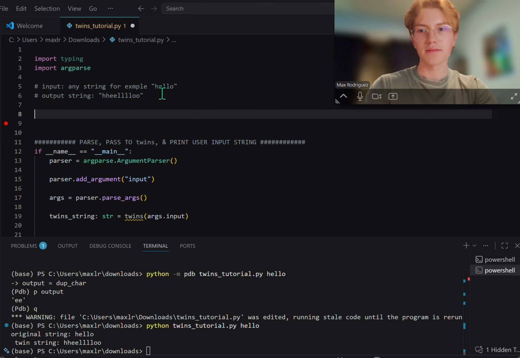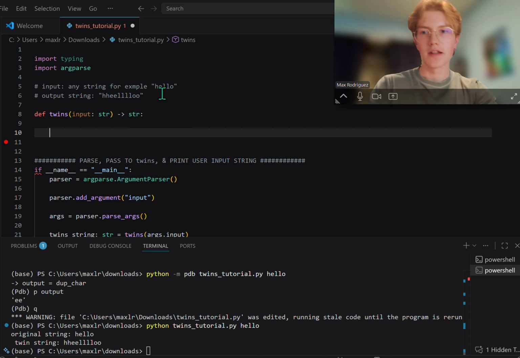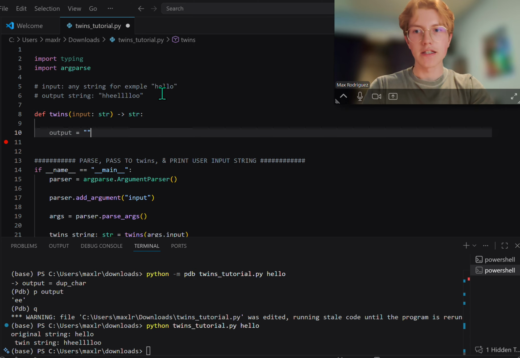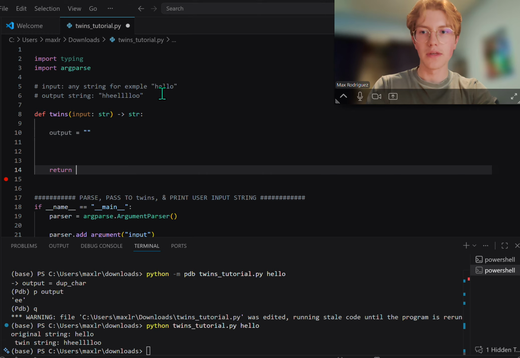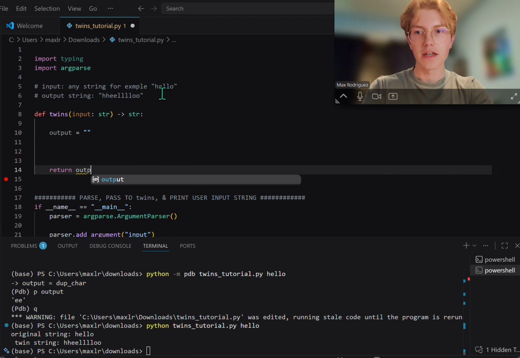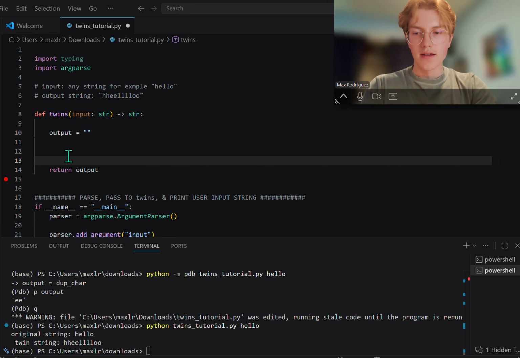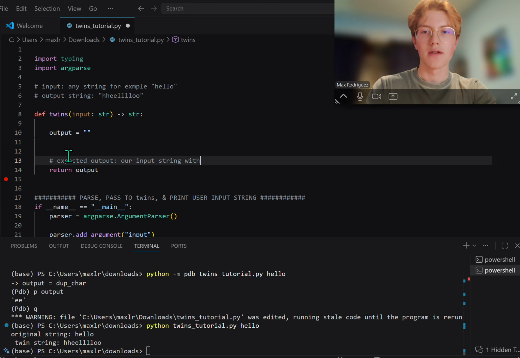Jumping into the coding side of things, let's go ahead and define our function. We know we're going to be taking in a string as input, and we're going to be returning that same string with each of its characters duplicated. For our output duplicated string, we can begin by initializing it to just an empty string, which we will be returning as the full duplicate string after. Just as a reminder, expected output should be our input string with each character duplicated.